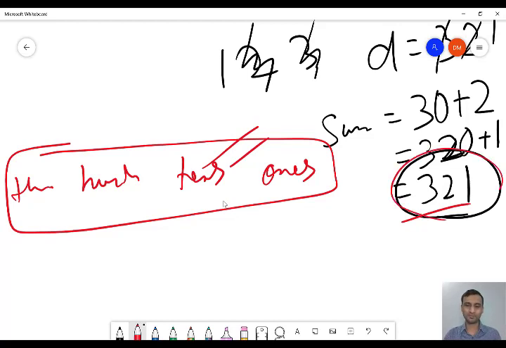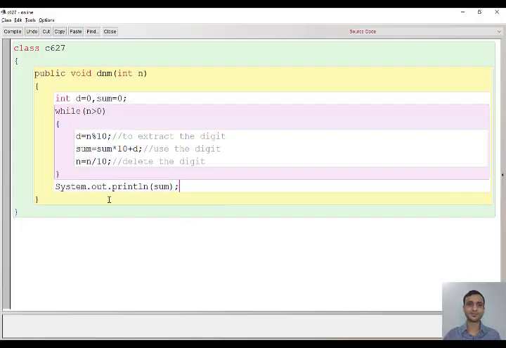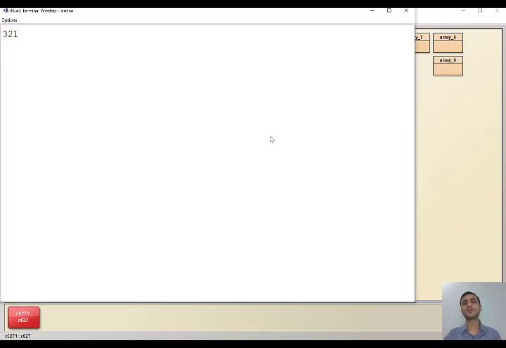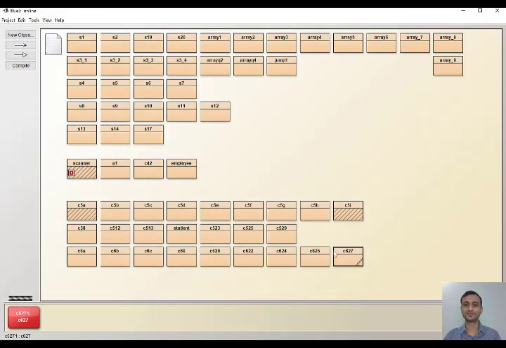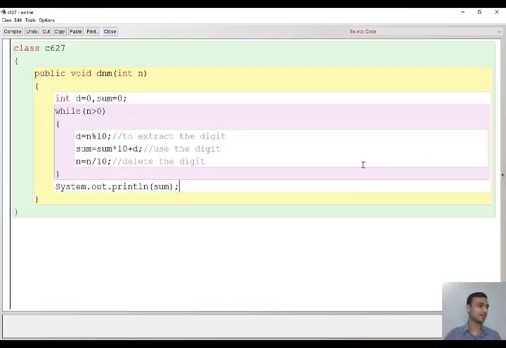You don't have to remember much. Just remember question number 25, how to add the digits. It is easy. Instead of writing sum equal to sum plus d, you have to write sum equal to sum into 10 plus d, and your program is done. Now let us run this program and check if you are getting the correct answer. 123, see, you are getting 321. So simple.